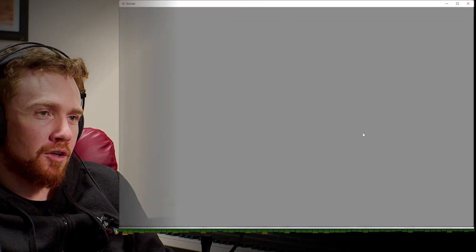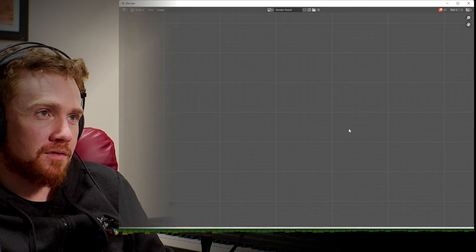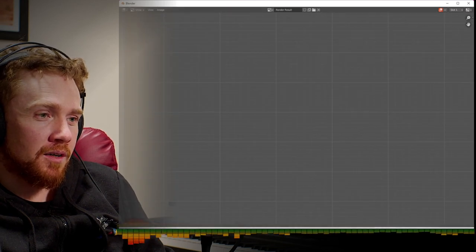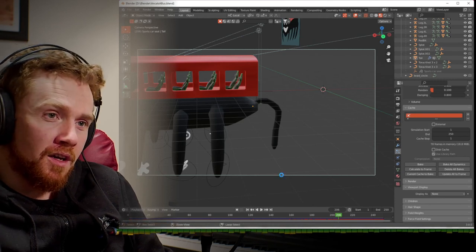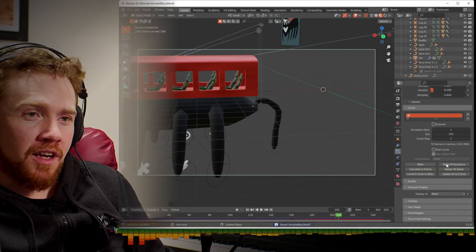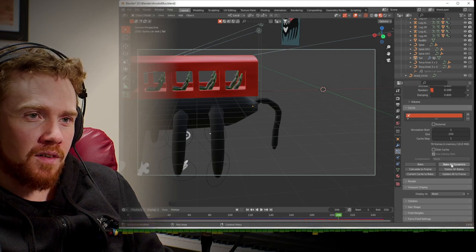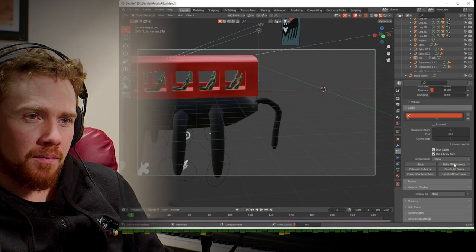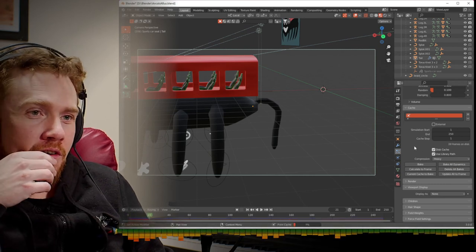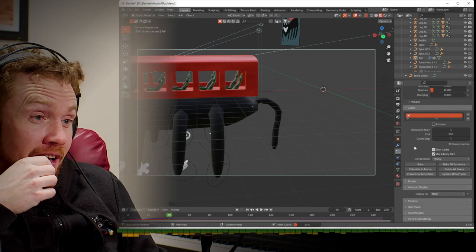Bring it back. Hopefully it's exactly where I left off. Yeah, that's the render window. Perfect. Okay, now we bake all dynamics. Let's do a disk cache. Heavy compression, it's fine. Delete all bakes, that's fine. Bake all dynamics, okay. Now it should be calculating everything and storing it.